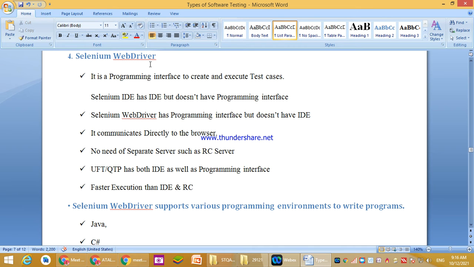Next one, Selenium WebDriver. Over here you have to focus. Most companies demand this. If you have knowledge about this, they will absolutely prefer you for a software testing job. So you should have knowledge about Selenium WebDriver. It is a programming interface to create and execute test cases. Selenium IDE has an IDE but doesn't have a programming interface.